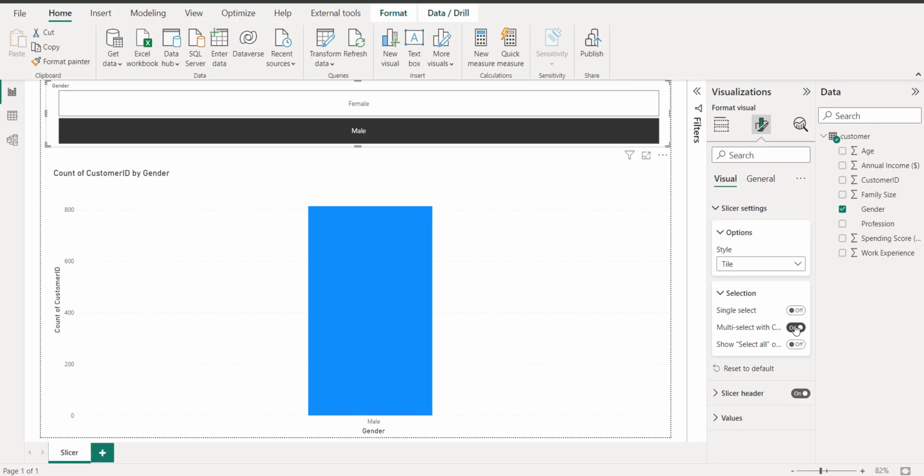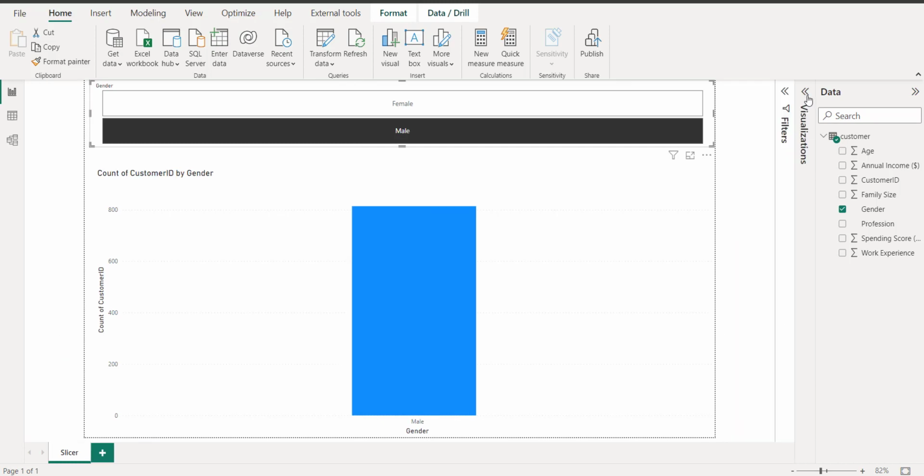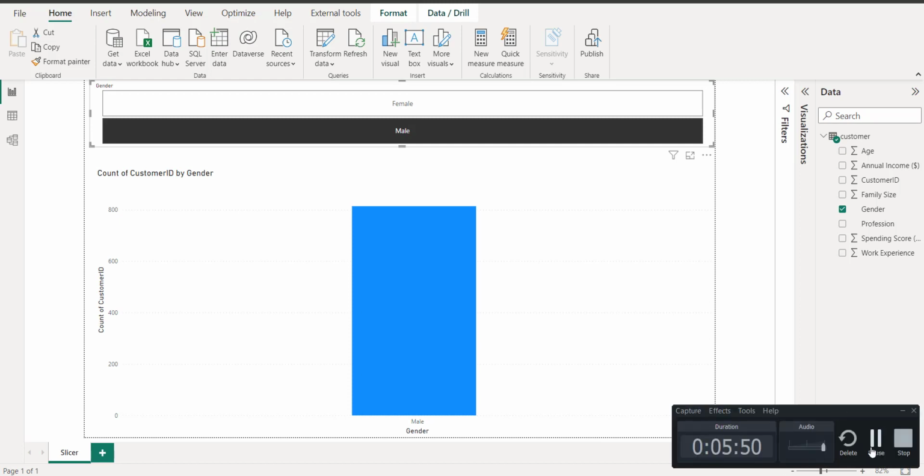There are also other options. Okay, so not single select, so let's end it over here. And this is the slicer, you can use it like this. Thank you.